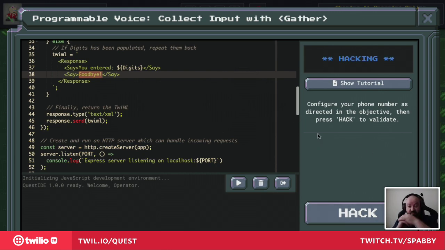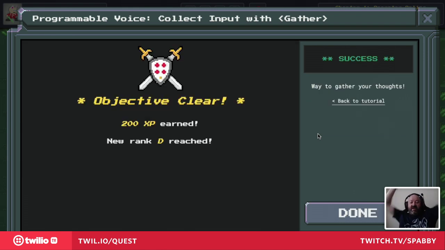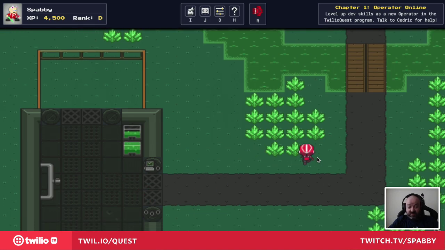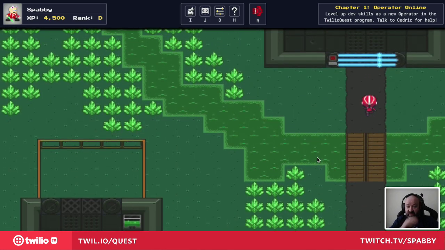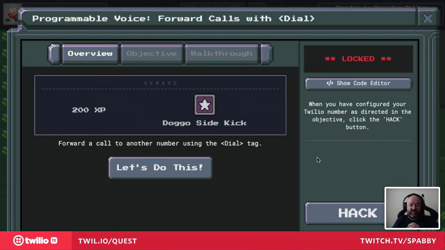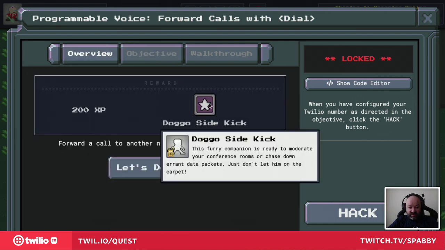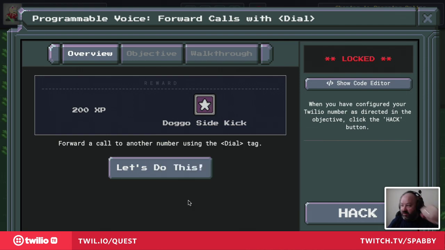Let's see if TwilioQuest agrees. Yay! New rank, D reached. What does that mean? Does that mean I'm amazingly, devilishly handsome? I don't know. So, across the bridge. I'm totally going to look at what the next quest is, but I'm not going to do it. Forward a call to another number using the dial tag. Oh, but what do I win? Doggo sidekick. Oh, I have to get the doggo sidekick. Damn you, TwilioQuest. Damn you.